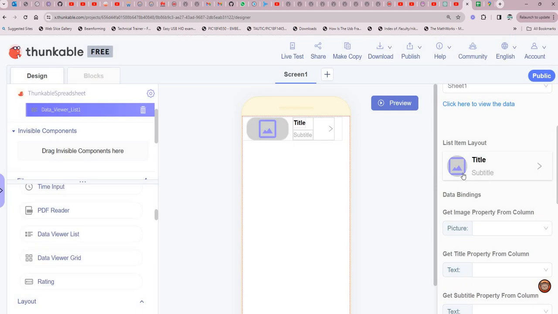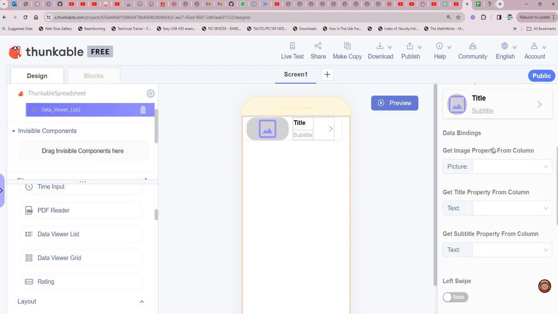So that means when we use this layout, automatically it asks for data binding. If you look at this layout, there are three items. One is the image, one is the title, the third is the subtitle, right? So when you choose this layout, it'll ask you for the data bindings, where to get the data for each one of these fields from.